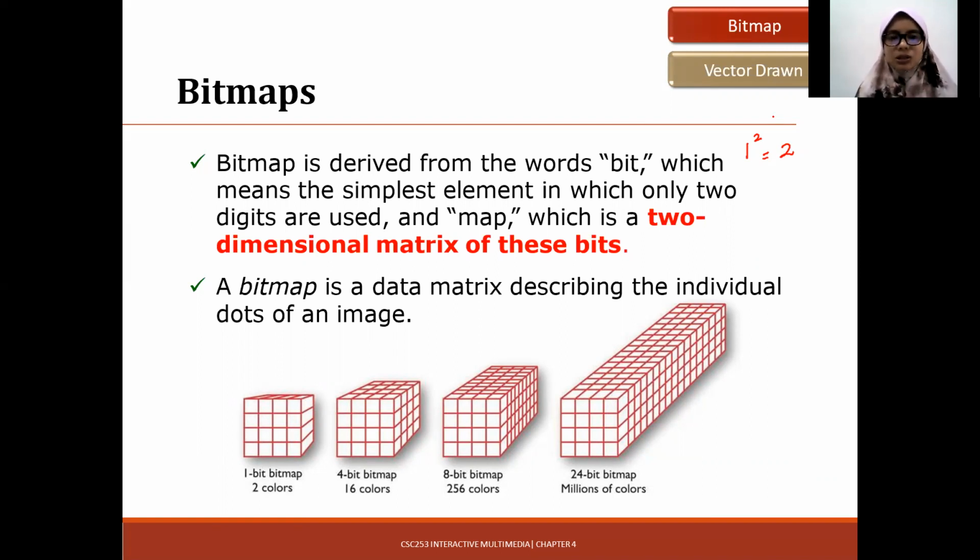And map, which is a 2-dimensional matrix of these bits. When we are talking about a 2-dimensional matrix, we use y-axis and x-axis. So bitmap is a data matrix describing the individual dots of an image. One dot is represented by this one bit.